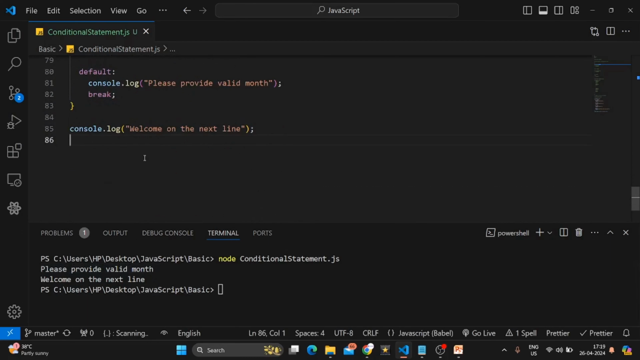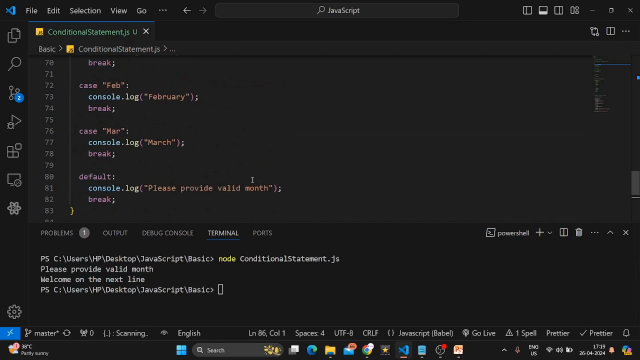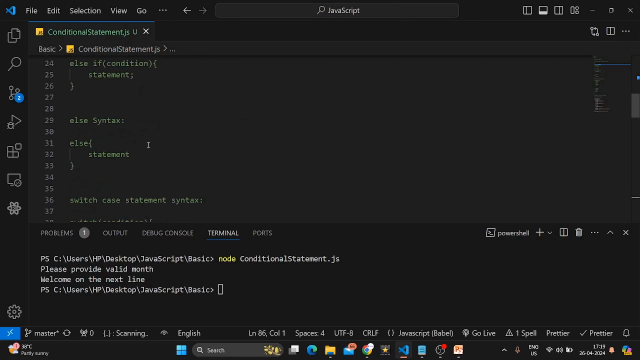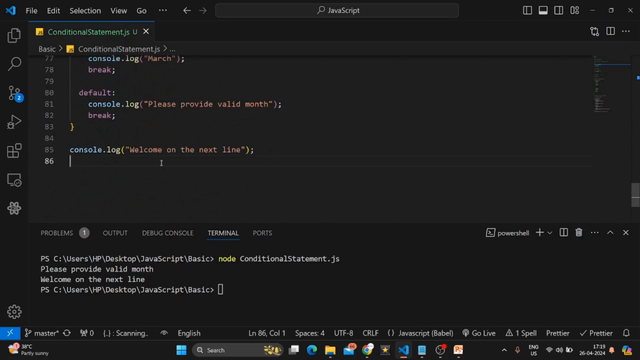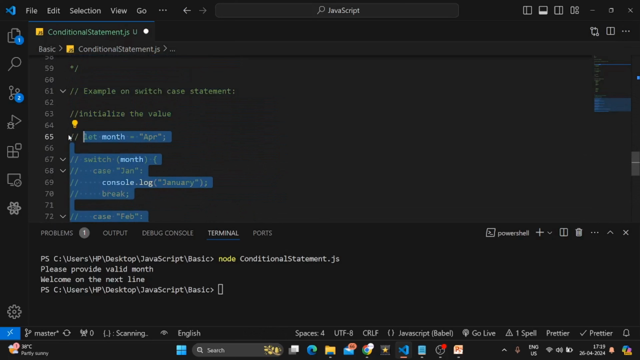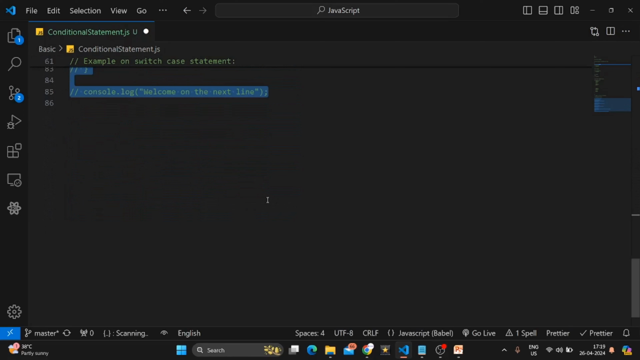Okay, now we will do another thing. We'll try to implement one more example on the basis of the if else statement. Okay, so for that we'll try to design one weather app. Let me comment out this, let me hide this terminal.